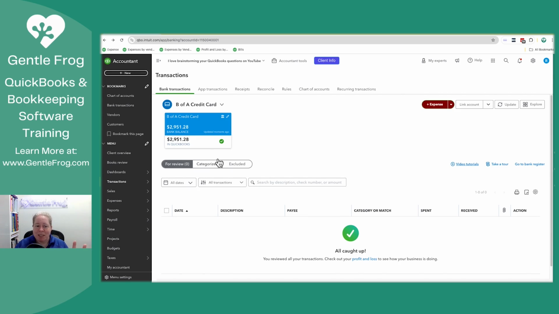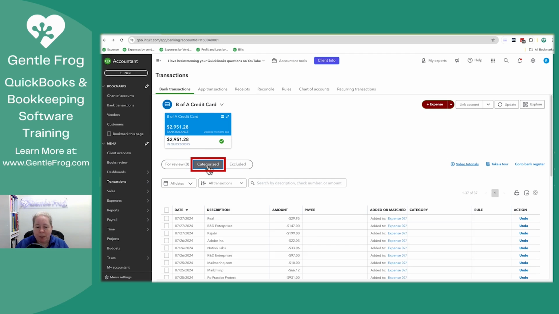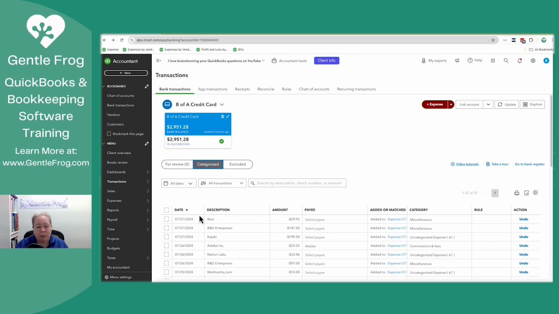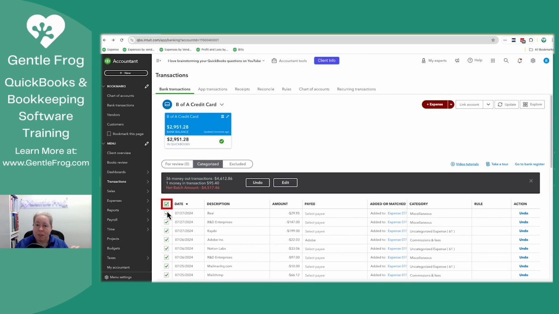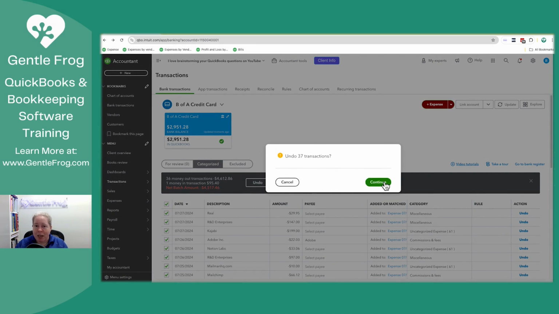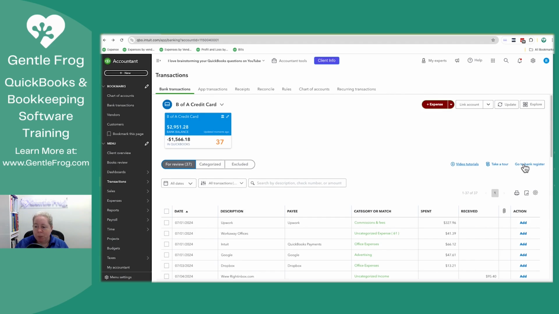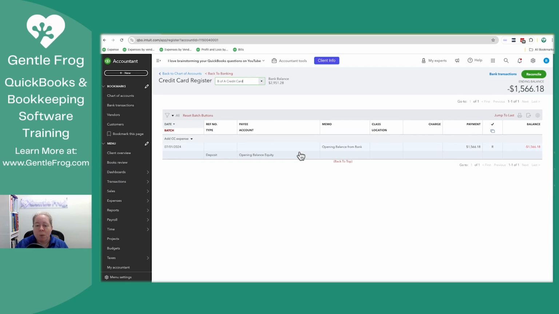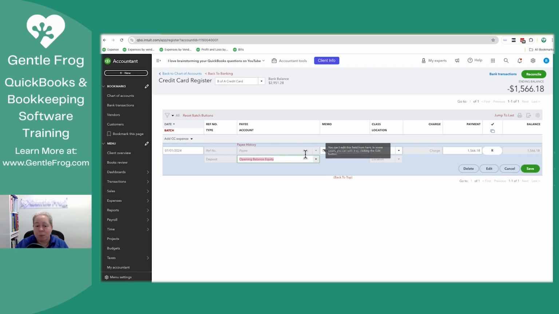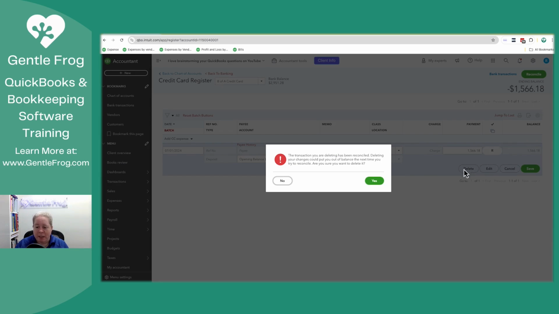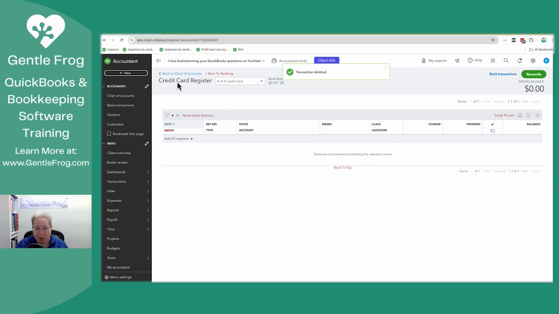Instead, what I'm going to do is I'm going to say, I want to delete all trace of everything that downloaded, everything I categorized, everything for this account. I'll go to the word categorized. Everything appears here. I'm going to select the box to the left of the word date, and I'm just going to say undo. Take this information out of categorized and move it into for review. This information is now in for review. If I go to bank register, the only thing that remains is this opening balance equity entry. I'm just going to delete it. I have other videos where I talk about what that is, but it's a magic thing that gets added automatically.